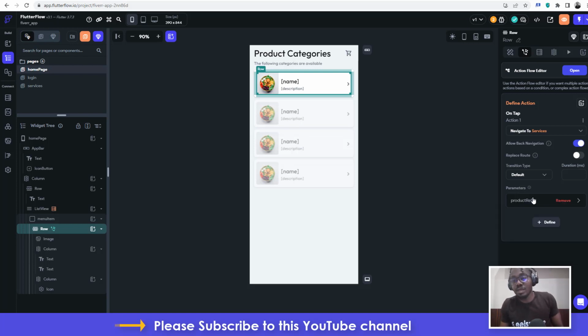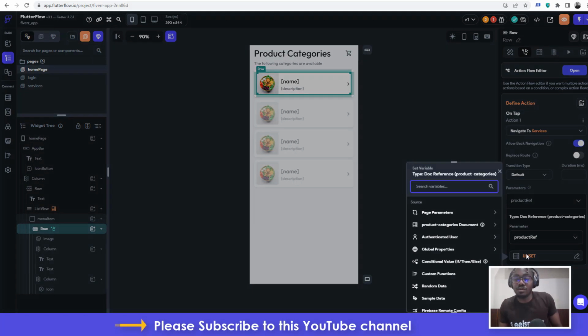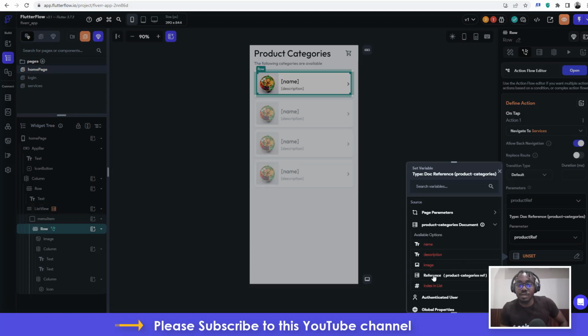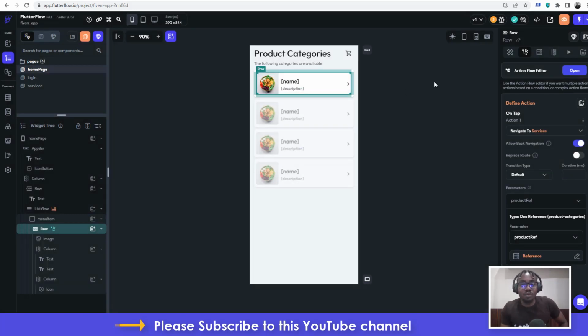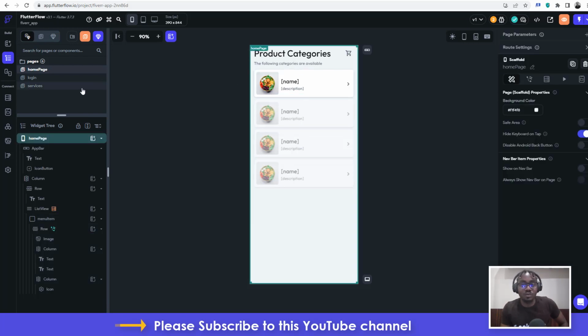Let's see. When we want to pass it, it tells us click here. The parameter we are passing is called product ref, which if you tap here, nothing else is there. So you click on set. It says set variable. Now the variable here is going to be the reference for the product categories document. So we pick the reference here, and then we go ahead and confirm. Now let's see if what we have done works. If it doesn't work, we will have to do a couple of switches and make it work. Okay, so let's come to services now.